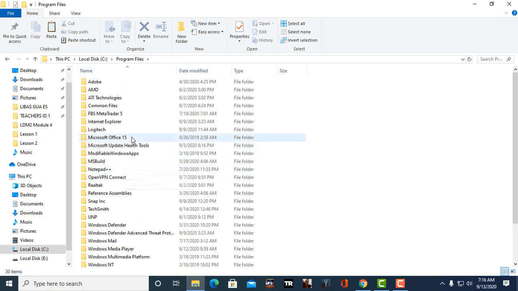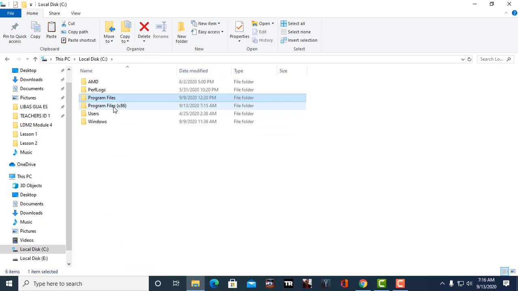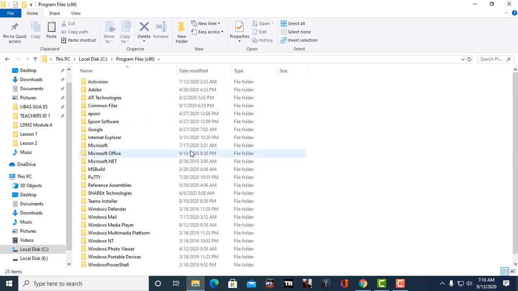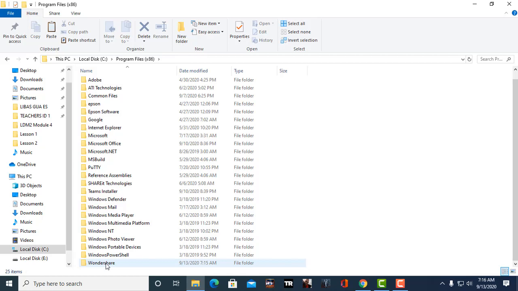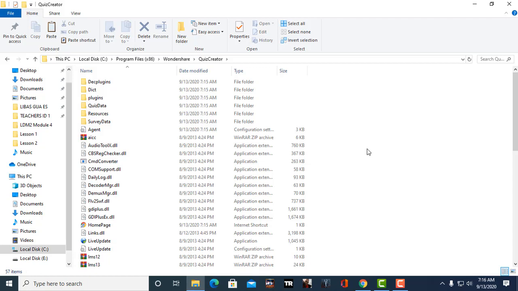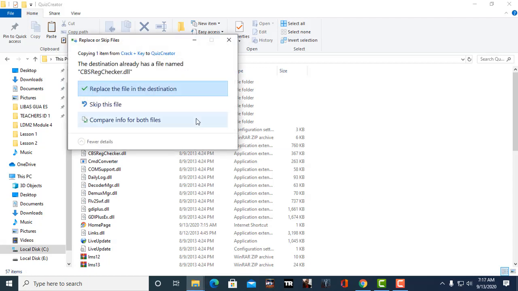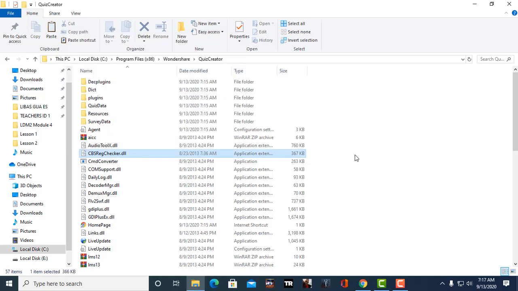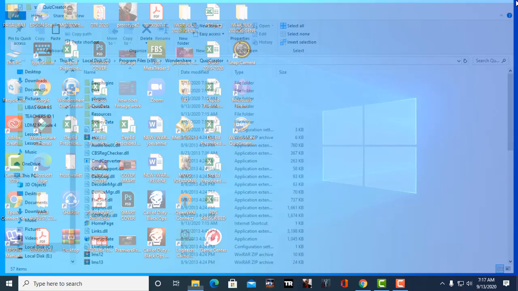If you can find it in the program files, here is another, the program files x86. Double click this one and then find the folder Wondershare. Here it is. Double click this one and then paste the file. The destination already has a file with the same name, so you need to replace the file in the destination. Click replace the file in the destination. That's it.